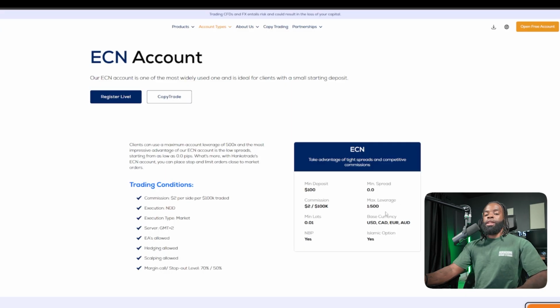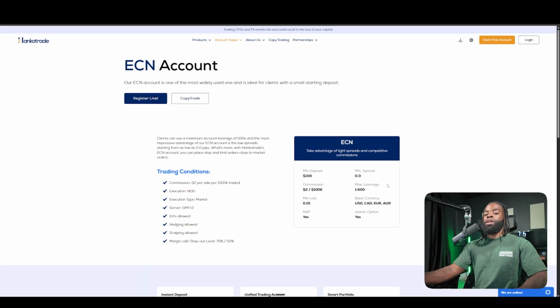Now, when it comes to leverage, if you don't know what leverage is, this is basically giving you the ability to trade more money than what is in your account. The higher the leverage, the more you can trade off of your actual account. The max leverage that they're giving for all of their accounts is set at 1 to 500.